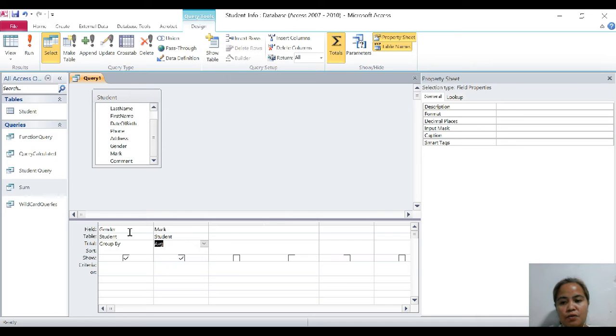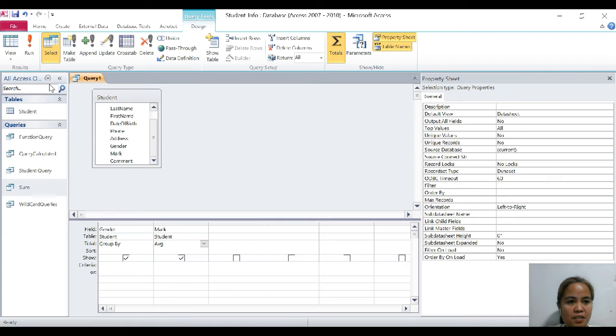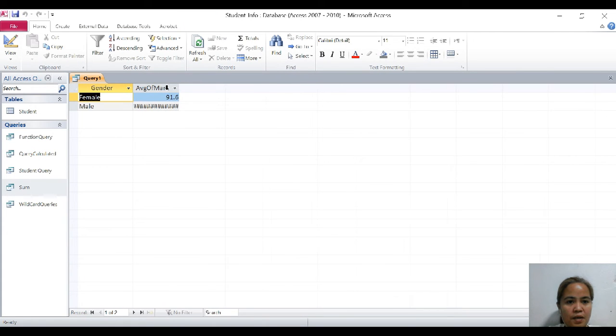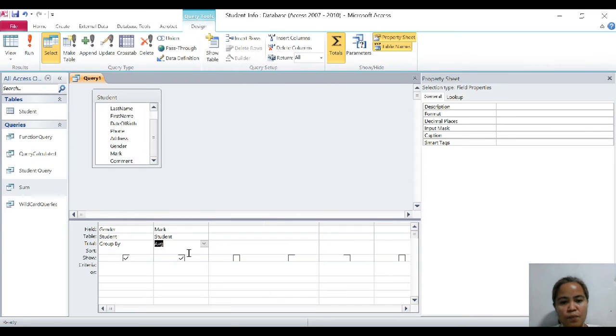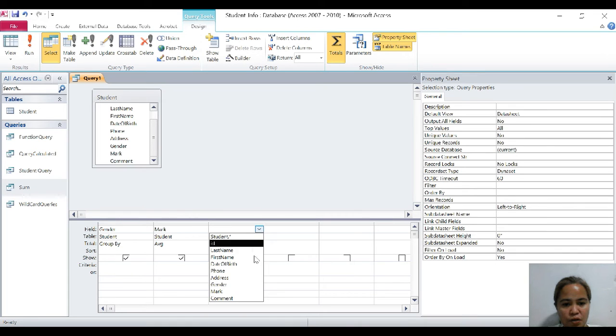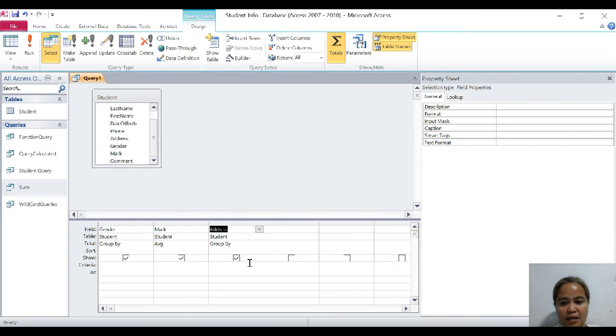So, we leave the total row for the gender field as a group by. And then, let us view the result. Run. So, in-average yung mark natin. In-average, lahat ng female, in-average niya. Lahat ng male, in-average niya. At ito yung kinalabasan. Now, let us try to use or move on to the design view. Isama natin dito yung tinatawag natin na address. And then, gawin natin, i-group din natin siya for the address.